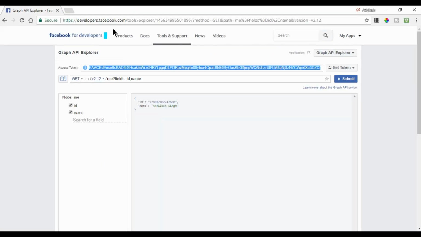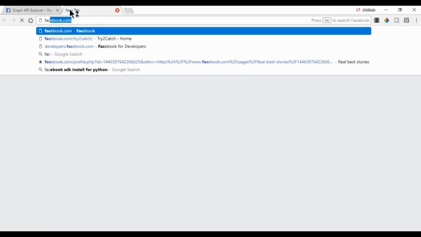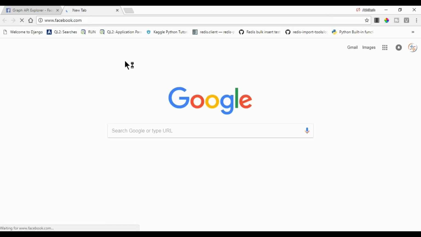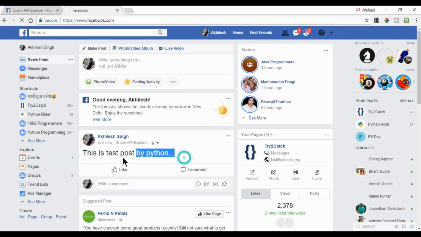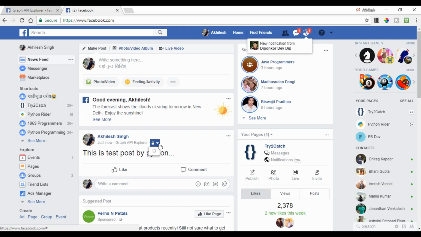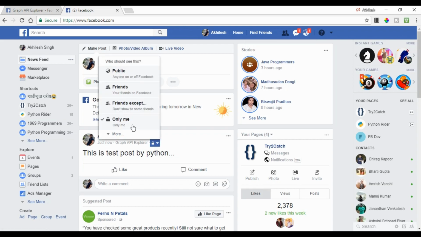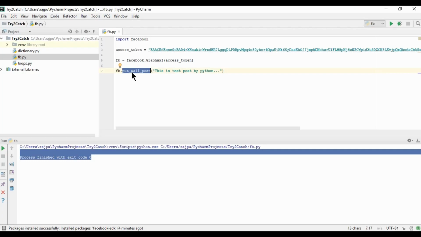Now let's see. So I am opening my Facebook account. Yes, we got the message here. So here it is showing that it is posted by using Graph API, and as I have chosen that this post is only seen by me, it is selected by default. So this put wall post is used for posting any message or post on our wall.